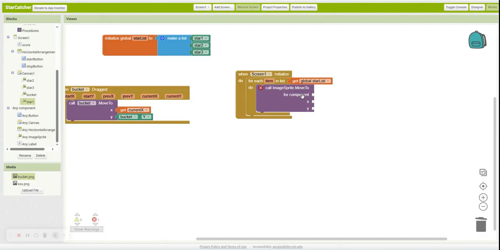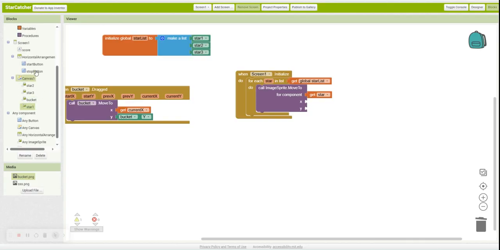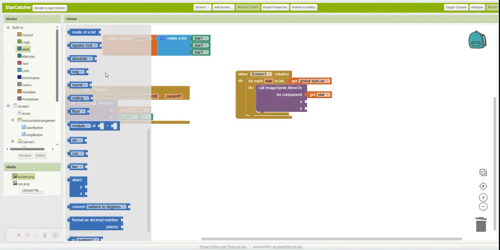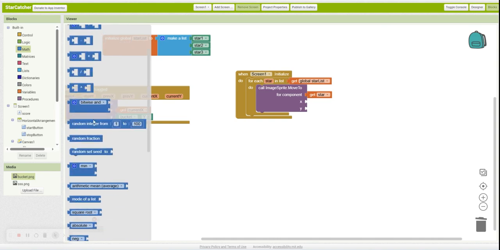So now, the component is asking, all right, so you're telling me we're going to move an image sprite, but I don't know which one. We're going to say for each item, for each image sprite, for each star in our list, we're going to set its X to something random. I'm going to randomize its X.